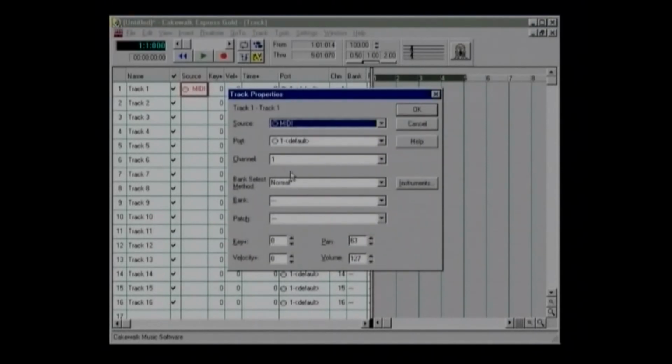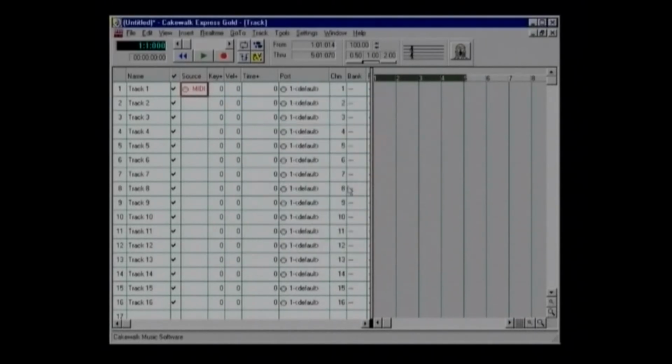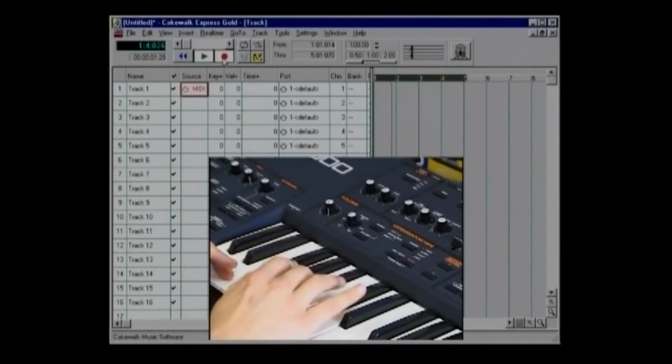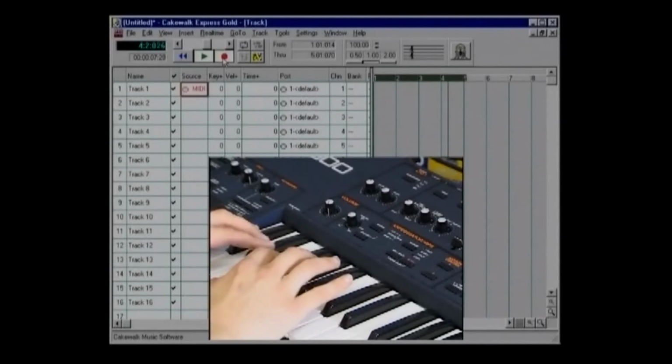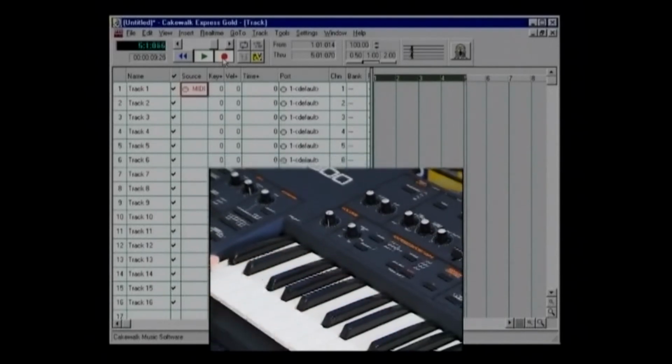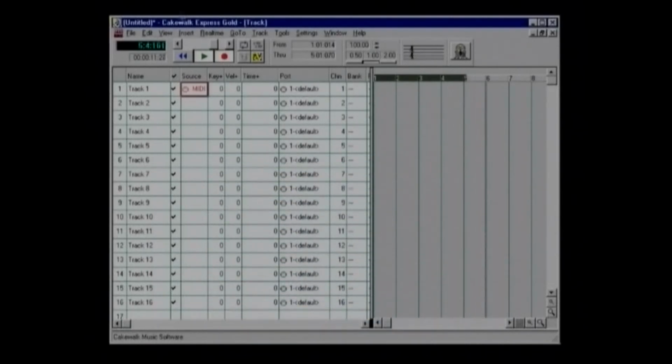And we'll select our first track, make sure it's on channel 1, it is, and we'll hit record. We'll click on stop here, and sure enough, there's our data there, and we can play that back.